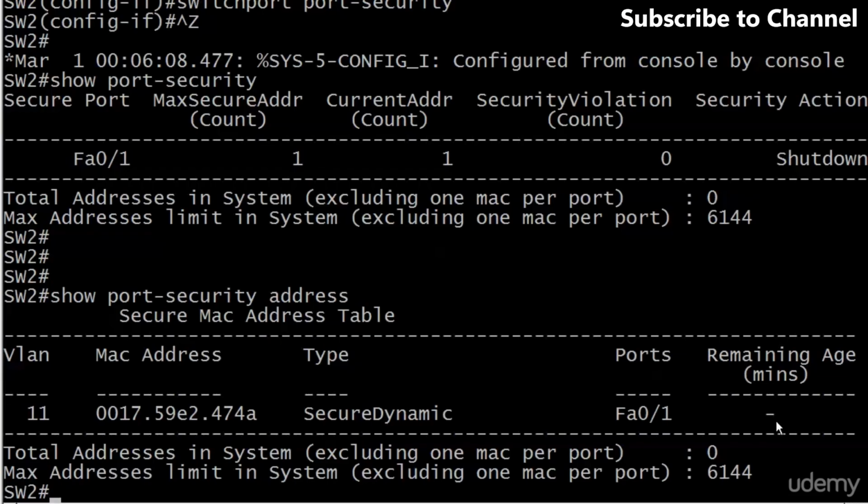Also note that at the bottom of both of the outputs, show port-security address and show port-security, total addresses in system excluding 1 MAC per port, and then max addresses limit in system excluding 1 MAC per port, 6,144. That's a lot of secure addresses. So we're going to come back and see these tables in action as we proceed through some labs. Just want to give you a little feel for the show commands right now.